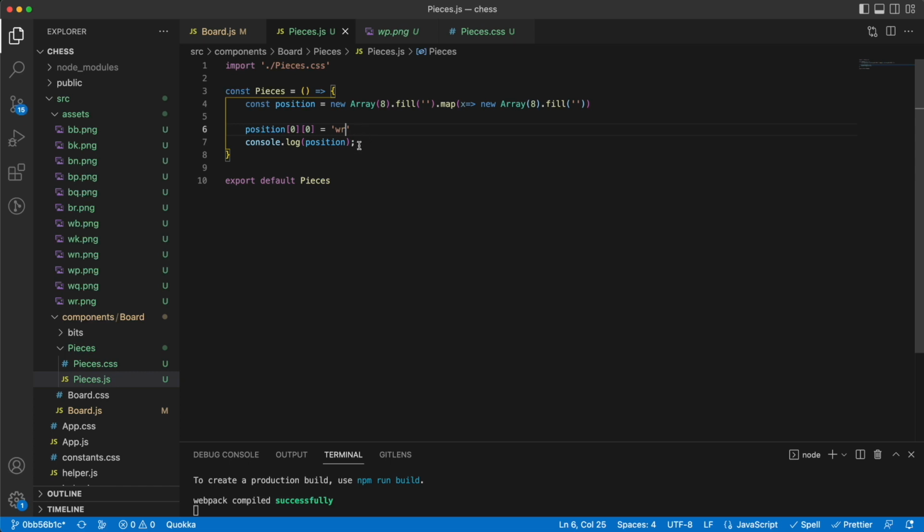Okay, I could have a bunch of these. So this is white rook, and let's say 7 and 7 is a black rook for now. This should be enough.